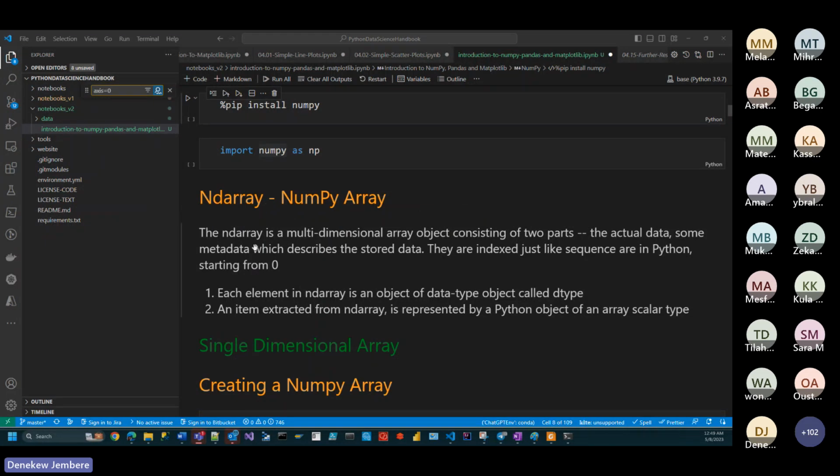Now, ND array means n-dimensional array, NumPy array. The ND array is a multi-dimensional array object consisting of two parts: the actual data and some metadata which describes the stored data. They are indexed just like a sequence in Python, starting from 0.